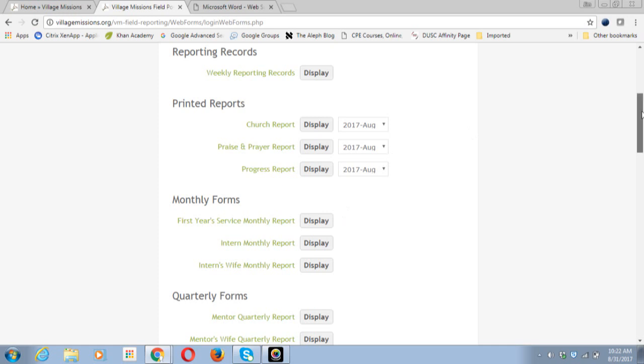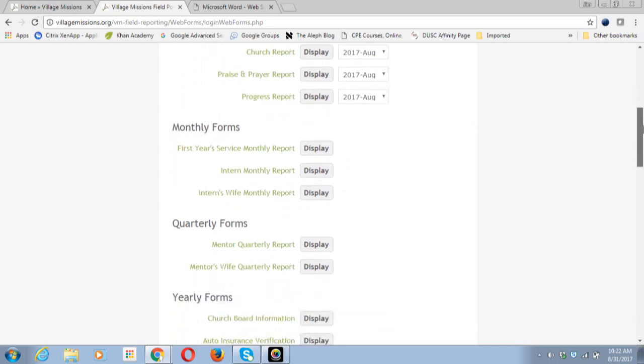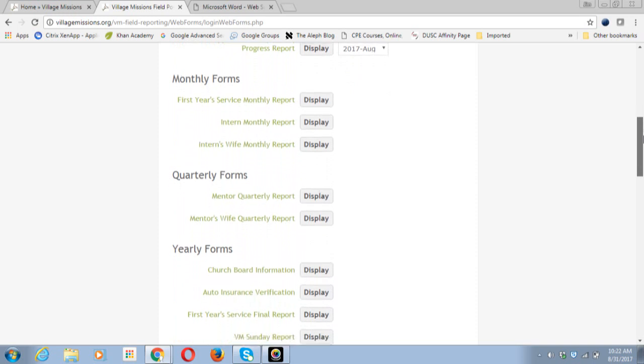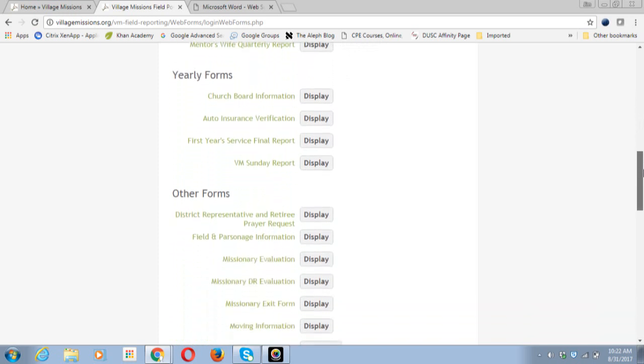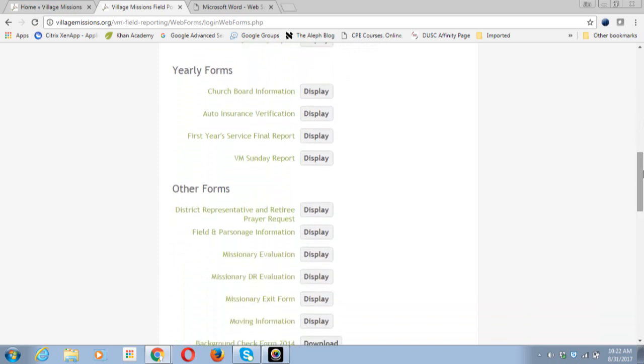And as we go down, we have added quite a bit of content to this page. There are quarterly forms for your intern mentors. There are annual forms. For example, when you have your annual meeting at your church, maybe the officers change, and we just need to get new contact information so that we can be talking to the correct people. That form is here. We ask you to provide us with evidence of your auto insurance. That form is there. There's a first year report that's kind of hidden under yearly forms.